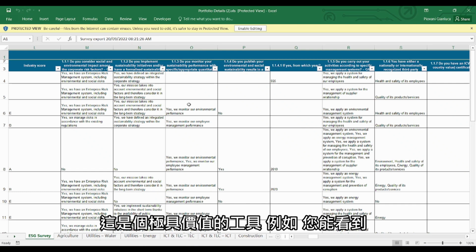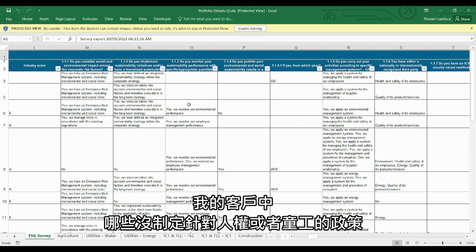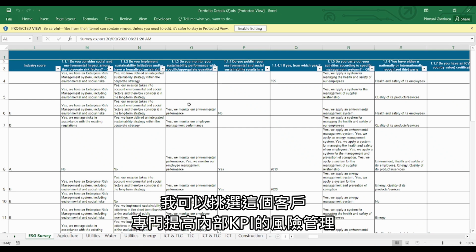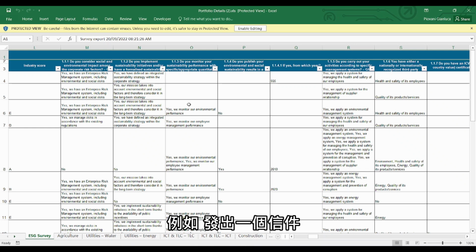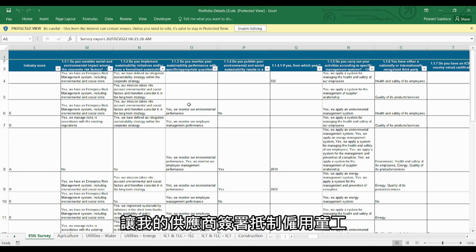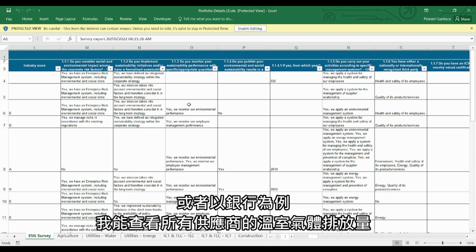So this is a very valuable tool because, for example, it might allow you to take a look at which one of my customers do not have policies for human rights or child labor. Once I focus on these customers, I can draw my internal KPI for risk management. I can take action. For example, I can start a mail campaign to ask my suppliers to sign a document against child labor.